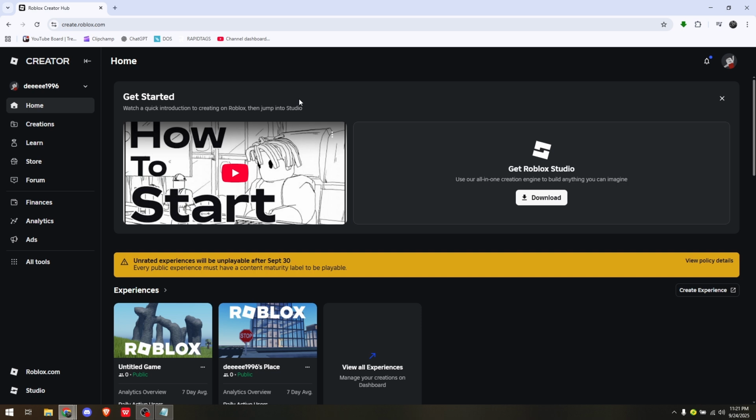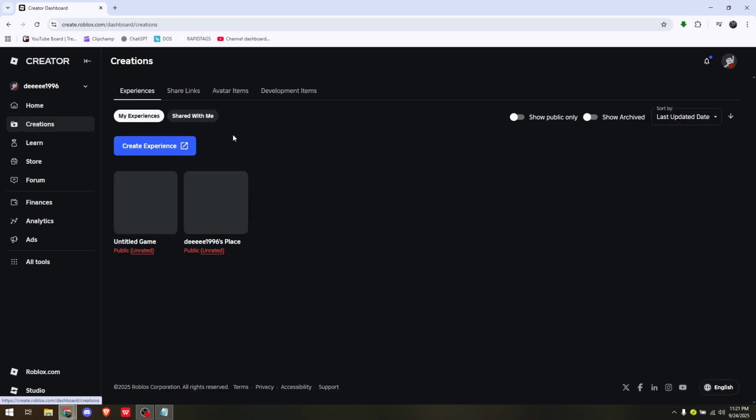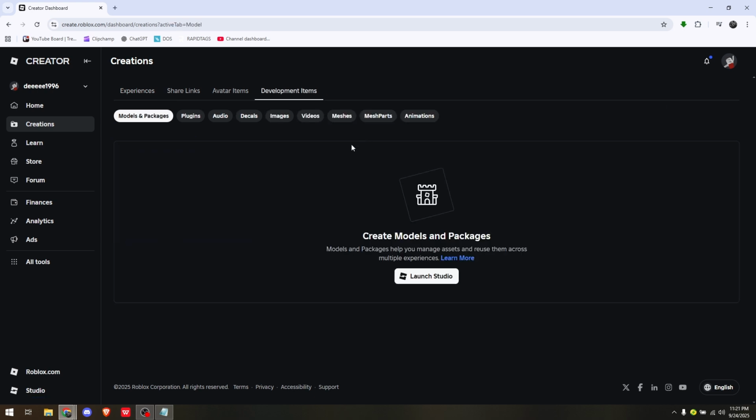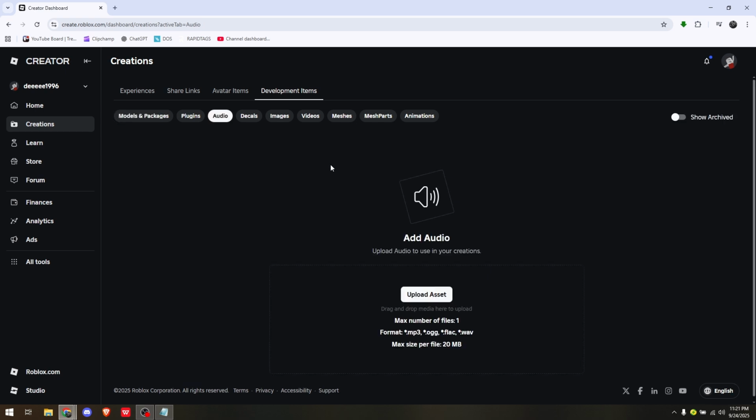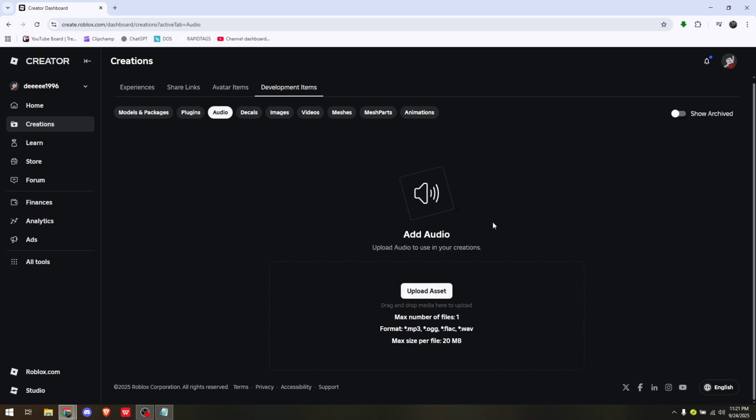And from here, all I have to do is go into Creations at the left portion of your screen and then go into Development Items. Now this is where you'll have to upload your customized audio or any audio that you prefer. All you have to do is make sure that you follow the required files like MP3, OGG, FLAC, and WAV files. It has to be 20 megabytes, not exceeding this specific size.